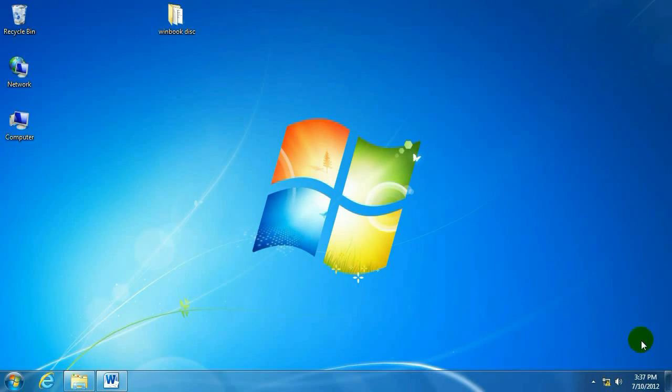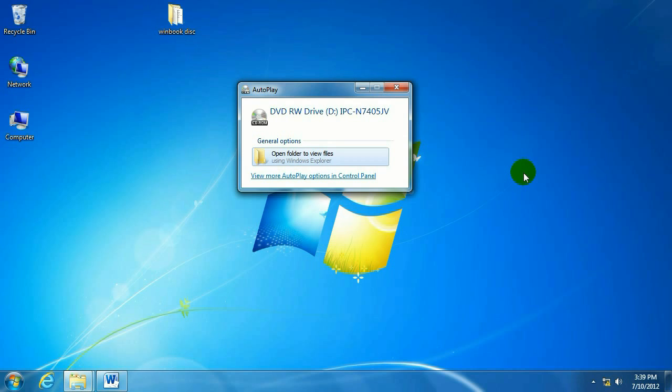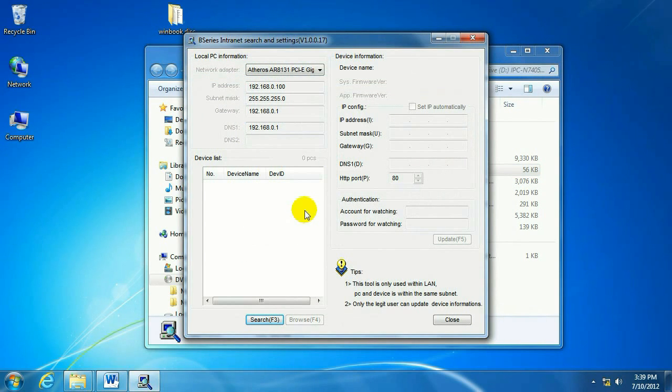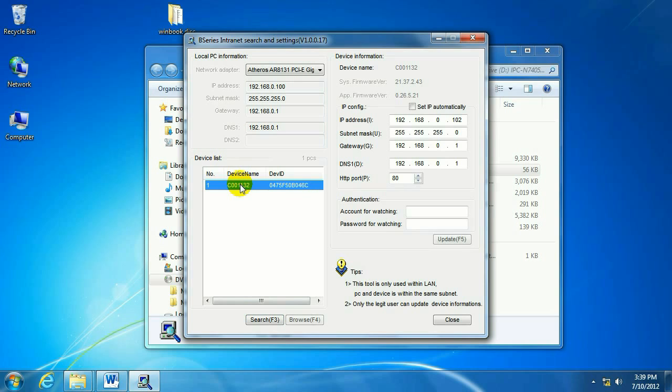All right, we're assuming that the camera is hardwired to the router and everything's plugged in and has power. So the first step would be to go ahead and put the disk in. When that autoplay comes up, go ahead and open folder to view files. We want to click on bsearch_en. Click on search. We want to select the device. Put in the account for watching, which is admin, and then the password is 123456.